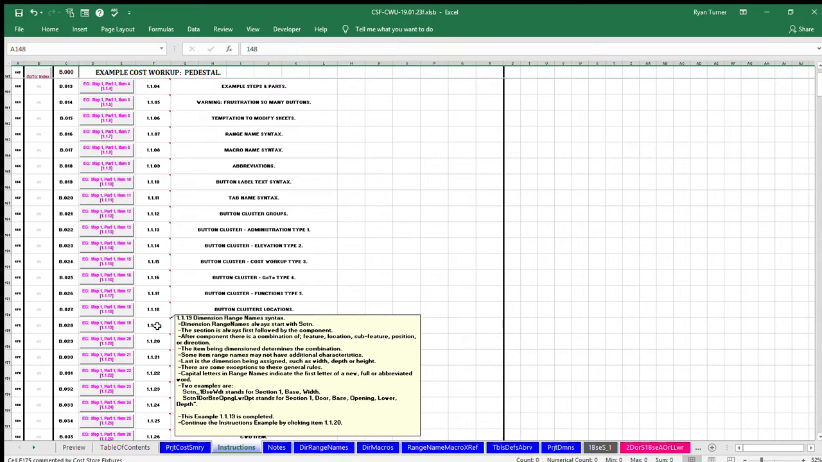The section is always first, followed by the component. After the component, there is a combination of feature, location, subfeature, position, or direction. The item being dimensioned determines the combination. Some item range names may not have additional characteristics. Last is the dimension being assigned, such as width, depth, or height. There are some exceptions to these general rules.